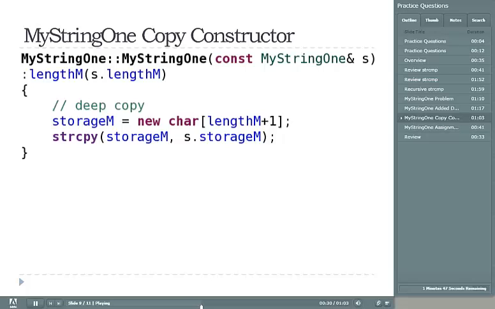First, the member initialization list is used to set lengthM to s.lengthM to make the strings of equal length. And then inside the body of the constructor, a deep copy is performed. That means that new heap memory is allocated. And also note that you allocate lengthM plus 1 because you need extra space for the \0. And then lastly, the string copy function is used to copy the contents of s.storageM into the current object's storageM.